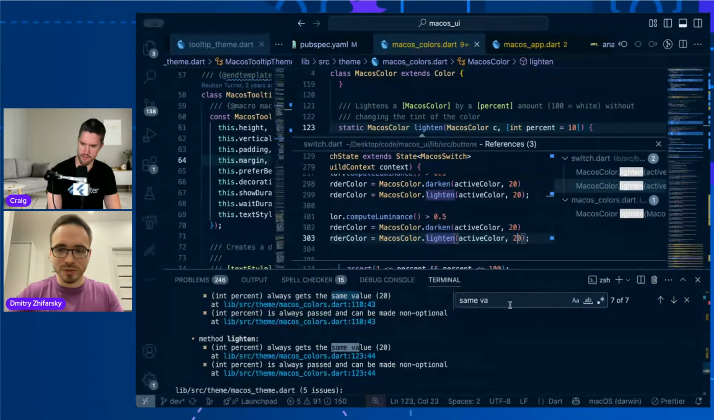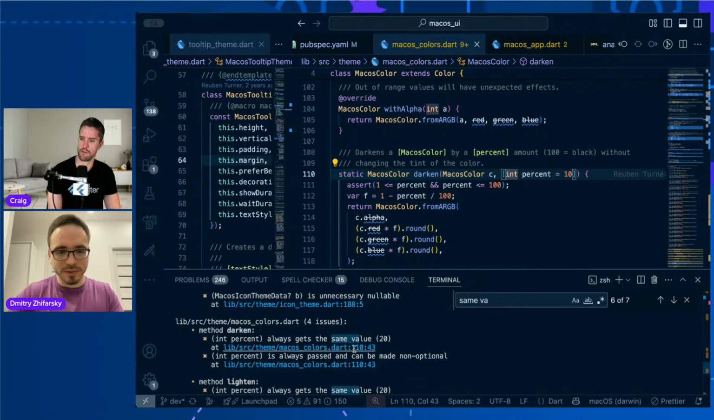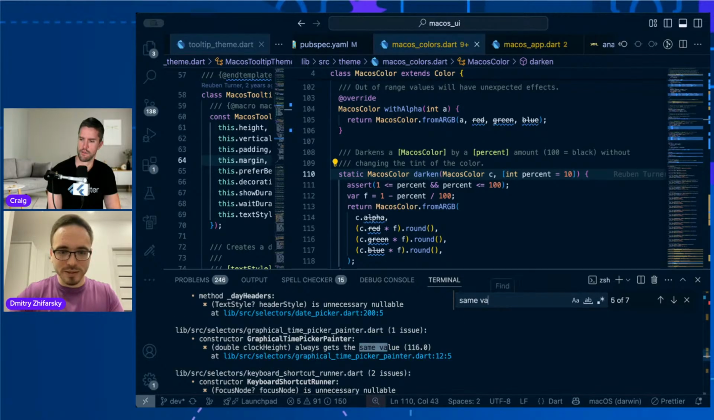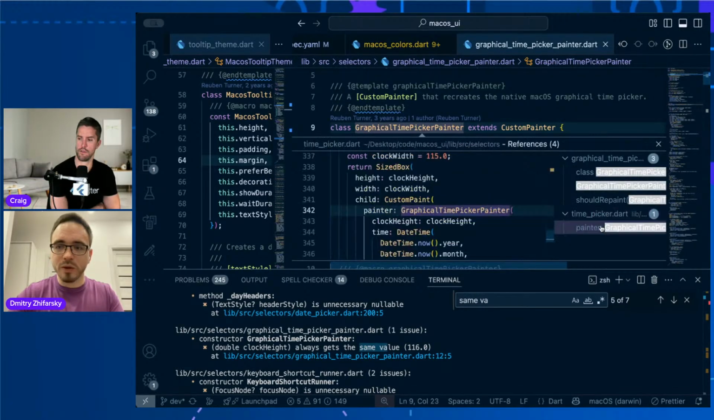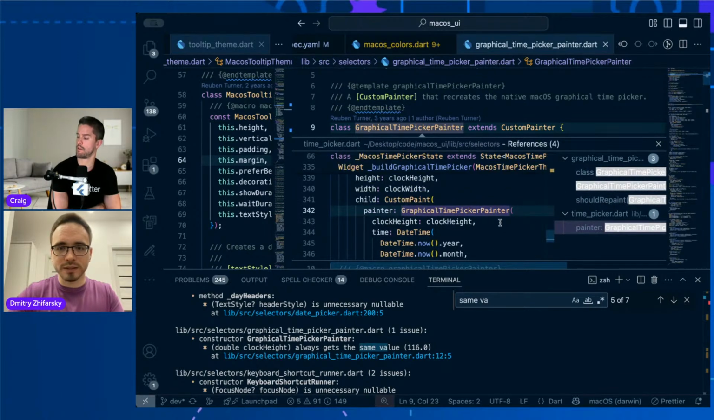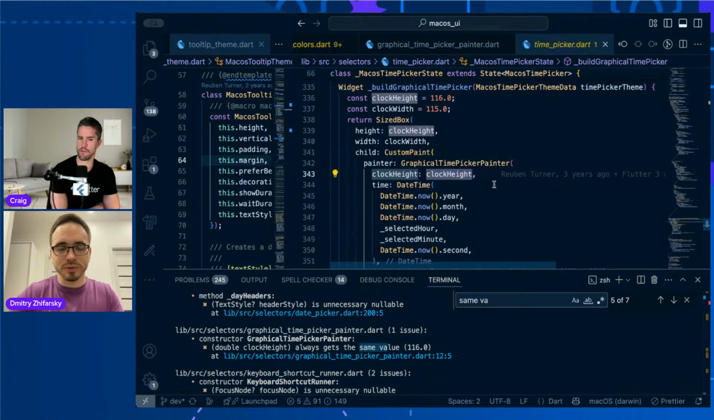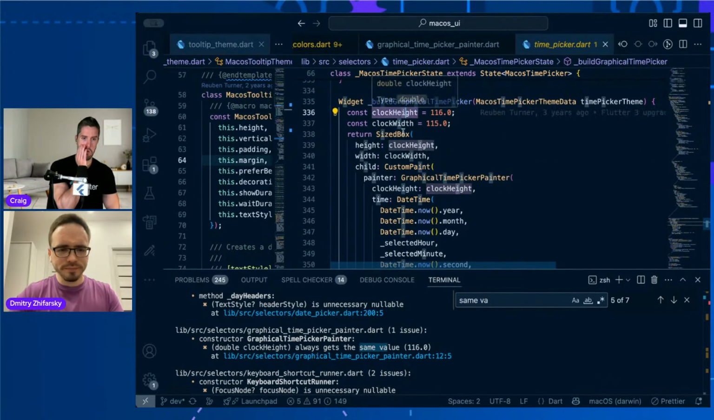That's right, that's how it works. In this case, it says that clock height always gets the same value. Okay, it's only one instance, and it always gets the same parameters. So it says yes. Okay.